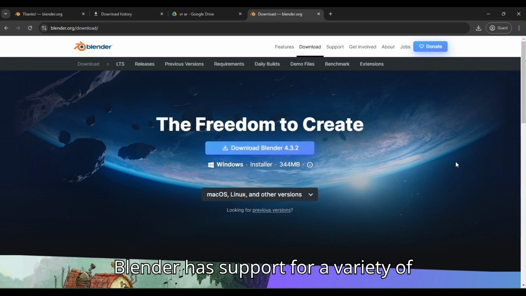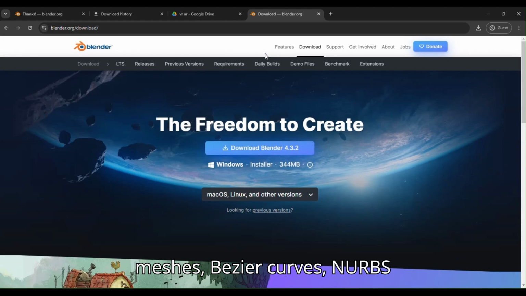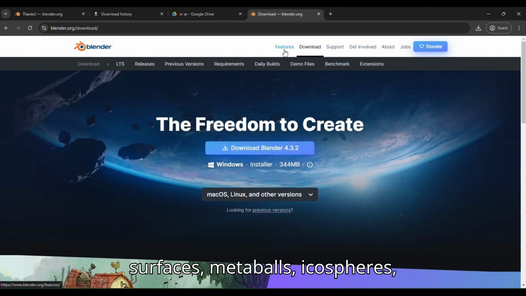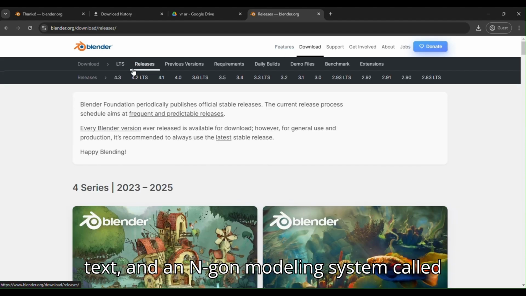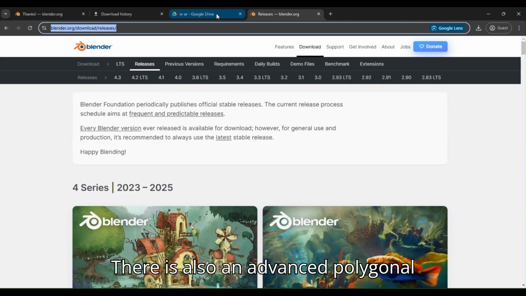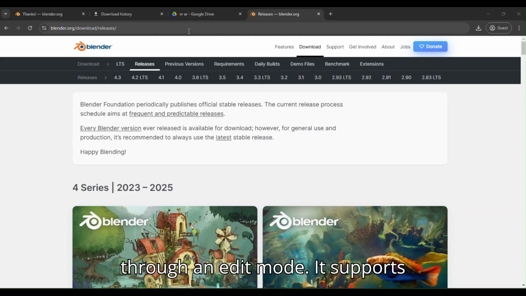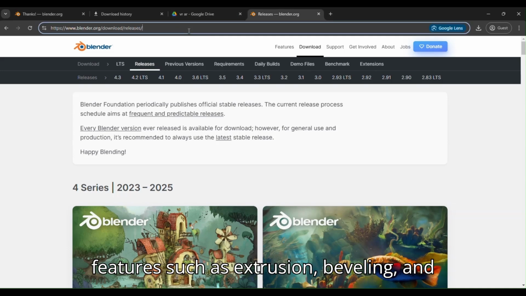Blender has support for a variety of geometric primitives, including polygon meshes, Bezier curves, NURBS surfaces, metaballs, icospheres, text, and an n-gon modeling system called bmesh. There is also an advanced polygonal modeling system which can be accessed through an edit mode. It supports features such as extrusion, beveling, and subdividing.